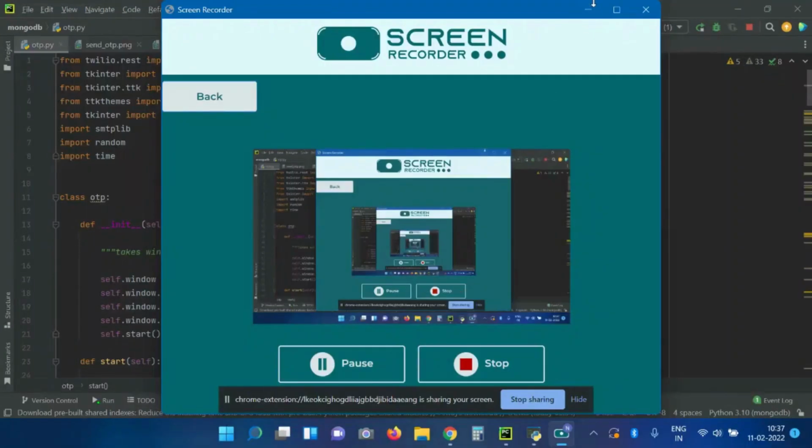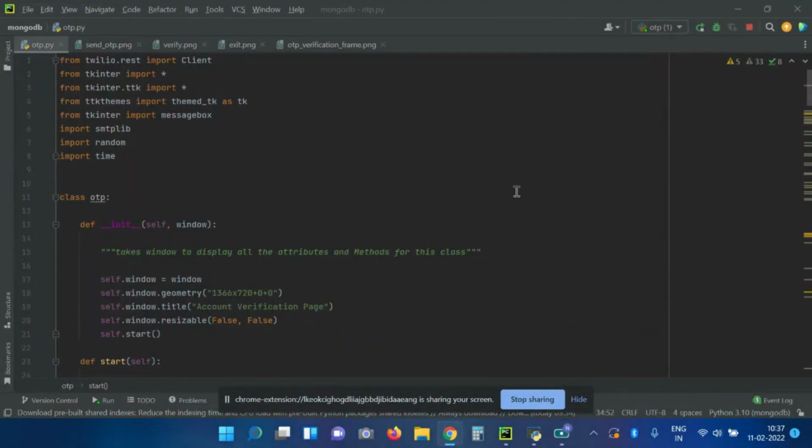Hi everyone, I am Niranjan Khatri, pursuing BTech in Computer Science from Rashtriya Raksha University. Here in our project of OTP verification, I am going to discuss the front end part of the project.